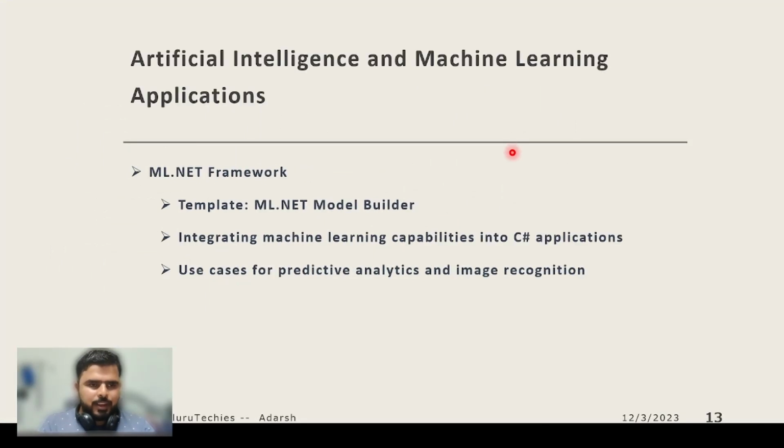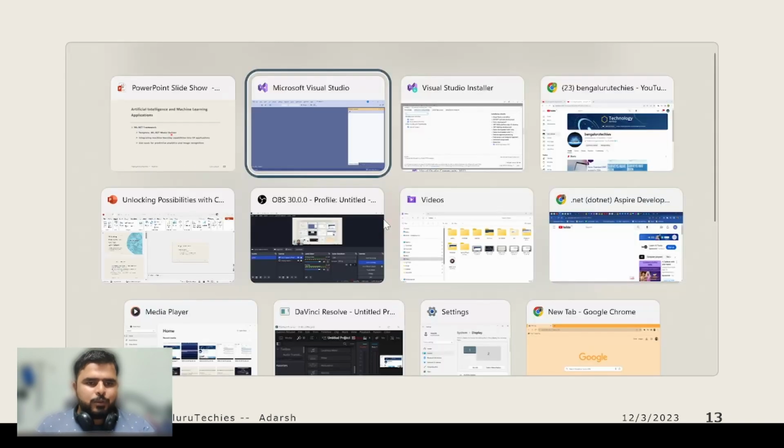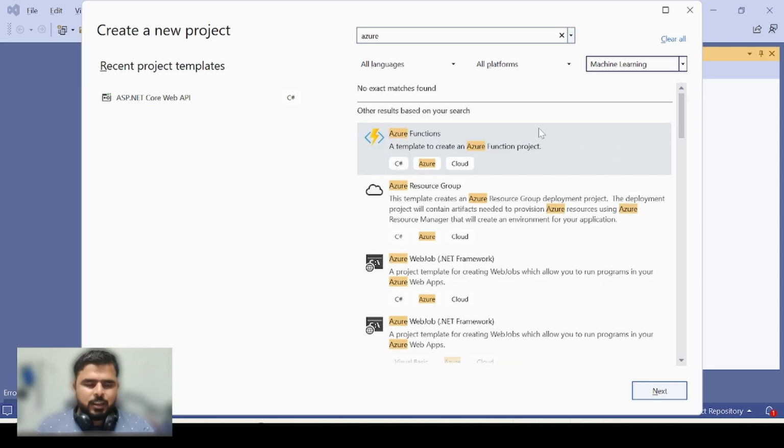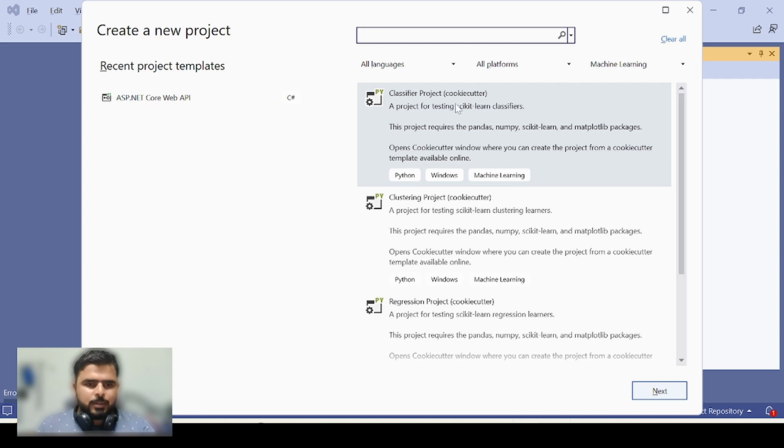The next application type which .NET helps us to integrate is machine learning and artificial intelligence. So this is the template ML.NET. This helps us to develop all our ML modules and AI related applications within Visual Studio itself. Let's switch back to Visual Studio and see. So under this drop down, again you can see there is an option called machine learning. Once you select this machine learning, let me clear this filter. Once you select this machine learning, you will be getting all the templates which are available.